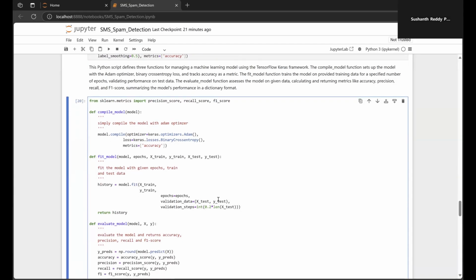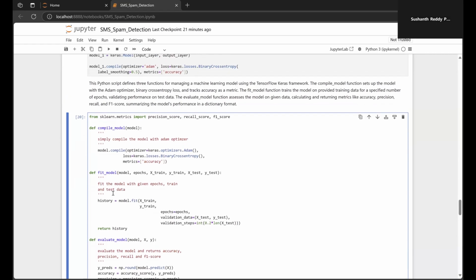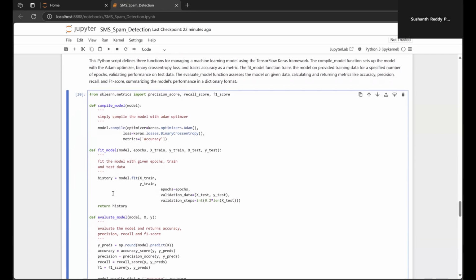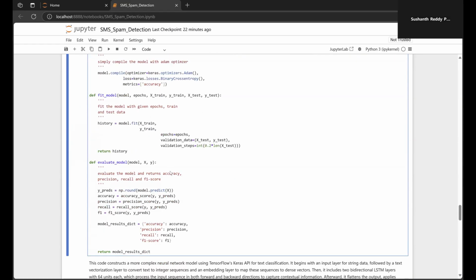This Python script defines three functions for managing a machine learning model using TensorFlow's framework. The compile model function sets up the model with the Adam optimizer, and the fit model function trains the model by providing training data for a specific number of epochs, validating performance on test data. The evaluation model function assesses the model on given data, calculating metrics like accuracy, precision, recall, and F1 score.